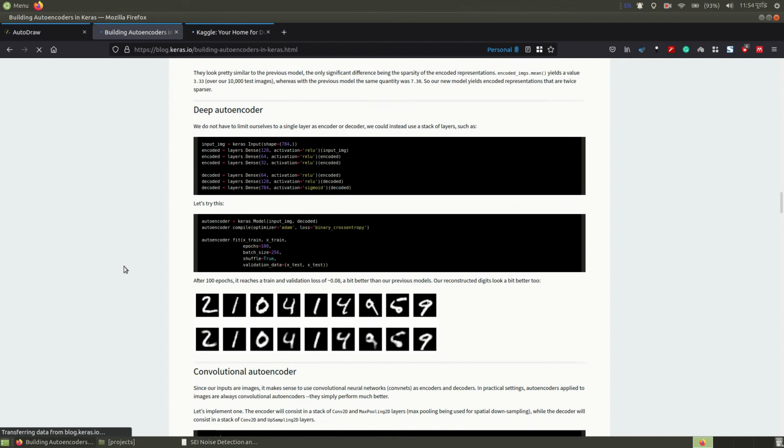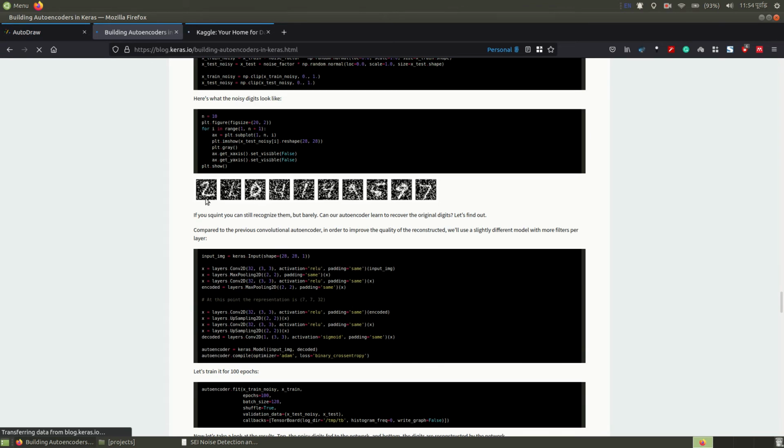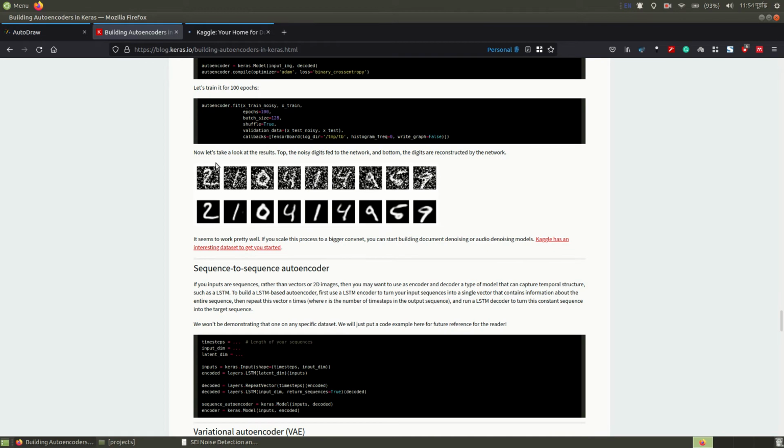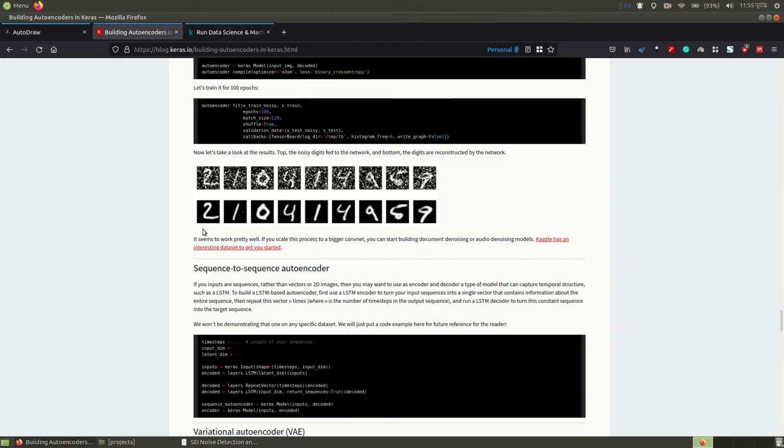Here you can see a Gaussian noise. I believe this is a Gaussian noise. A Gaussian noise is added to each and every image which contains a digit, and the task is to again remove all of these noises and regenerate the images to the denoised one, so the original one. That was the first time I saw the denoising.